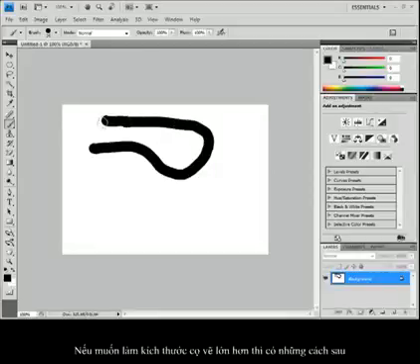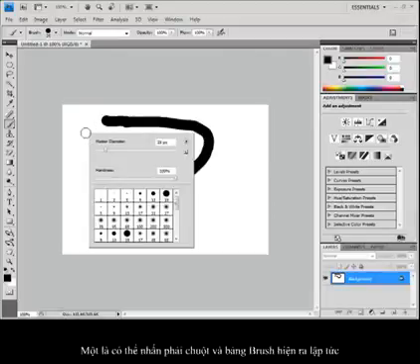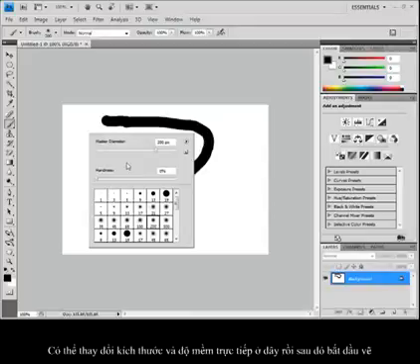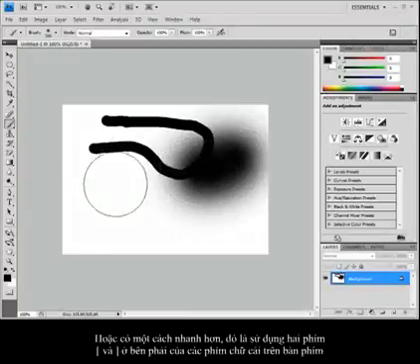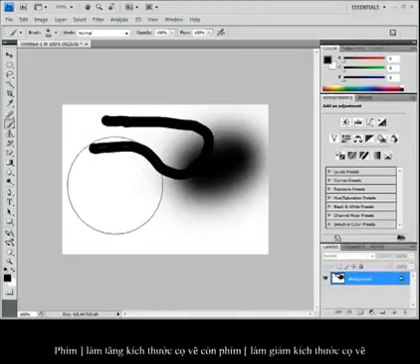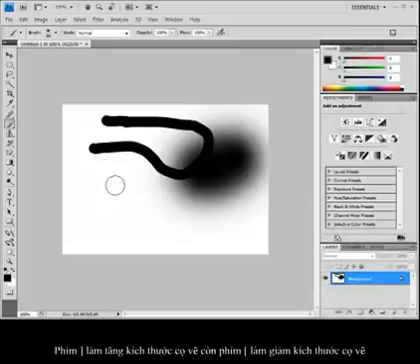If I want to make my brush size larger, I can do this one of several ways. One is I can just right click and my brush panel comes up immediately, and I can change the size and hardness directly here and then start painting. Or my favorite way is just to simply use the brackets to the right of the letter P on the keyboard. The right bracket makes the brush larger, left bracket makes it smaller.